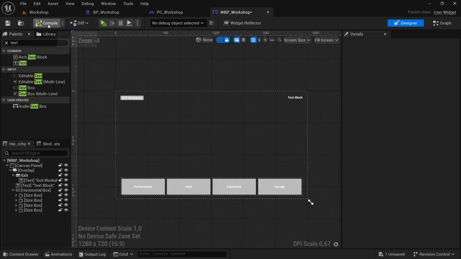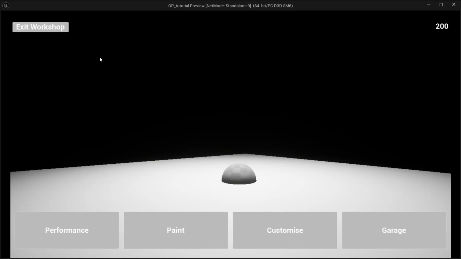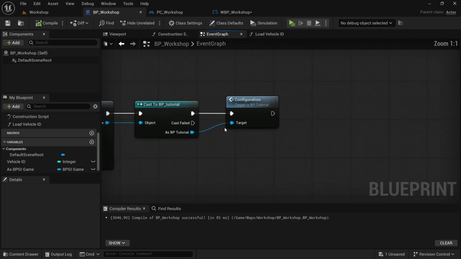Okay, that should compile. Play the level, we have 20, exit, and then we have the three buttons, and for some reason the car spawned again. Okay, I'm going to try something. Let's see if this works.